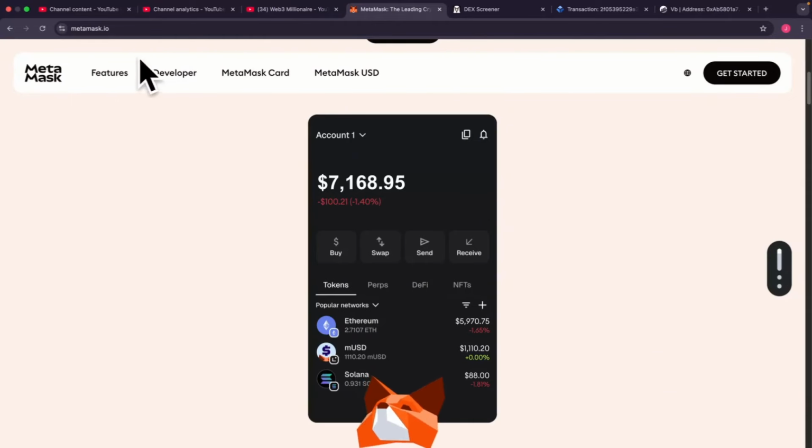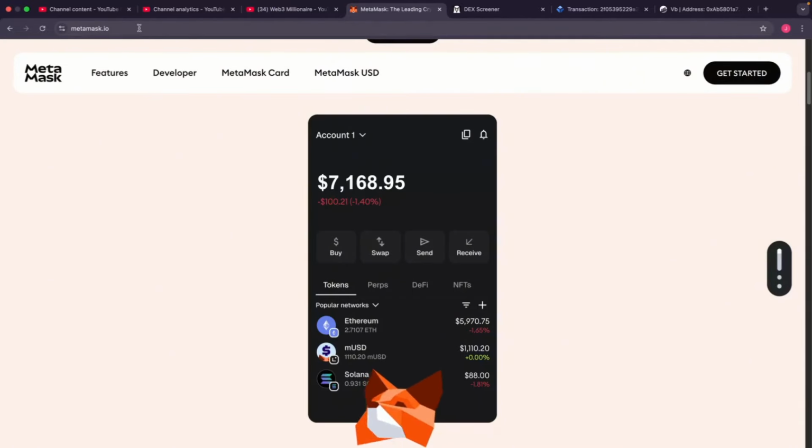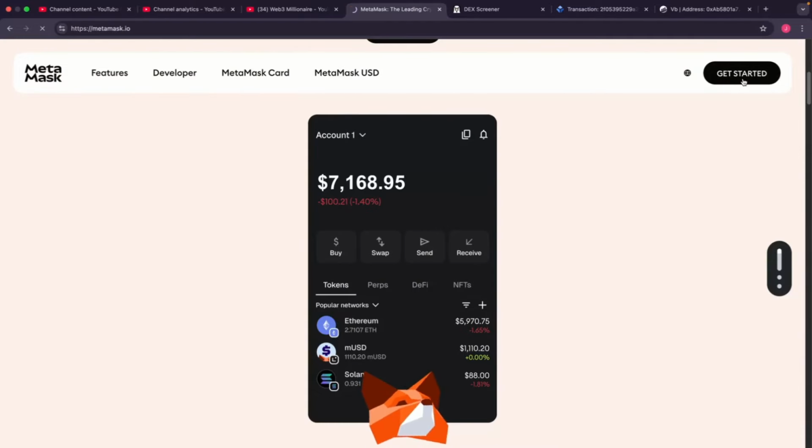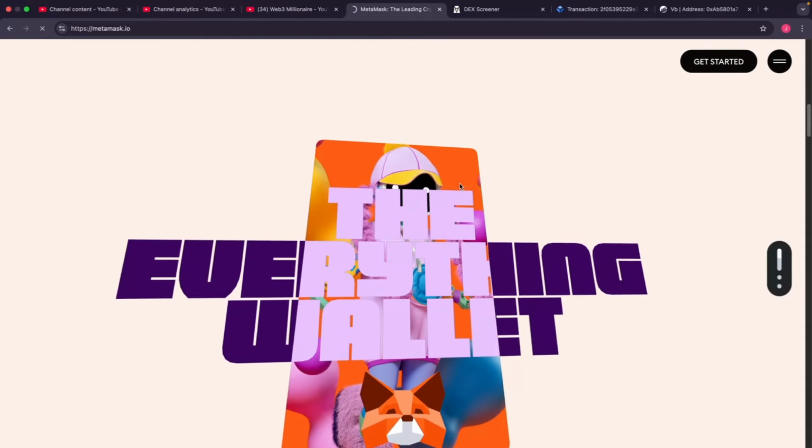So now, to register your wallet, the first thing you have to do is come to what? Please don't go through Google, because there are some scam links on Google, like metamask.com. No, go to metamask.io. You can see it here. Once you go there, you will see here, they will tell you get started. You see get started here. So you can click on the get started.